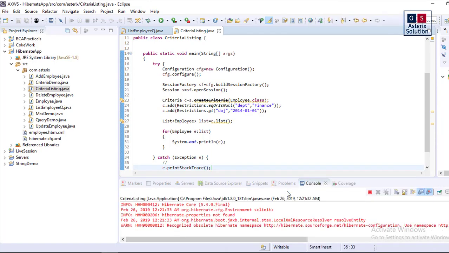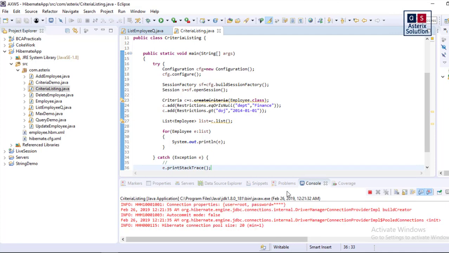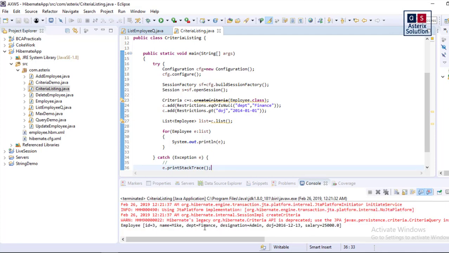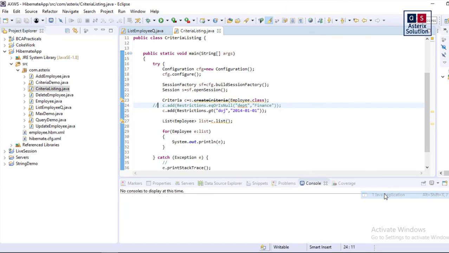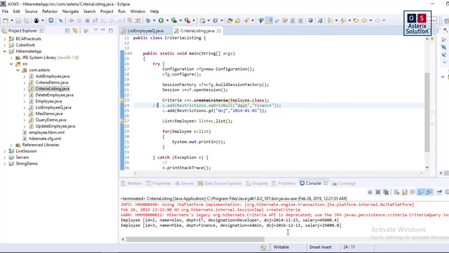When you do Run As, let's see what it does. It only found one with the Finance department and whose date of joining was greater than 2014. We also had one more. If I comment out this criteria part here, let's see the output. It will only check for those who have joined after 2014. Now you can see there are two people, but as I also applied the Finance department, it gave me back only the one value.